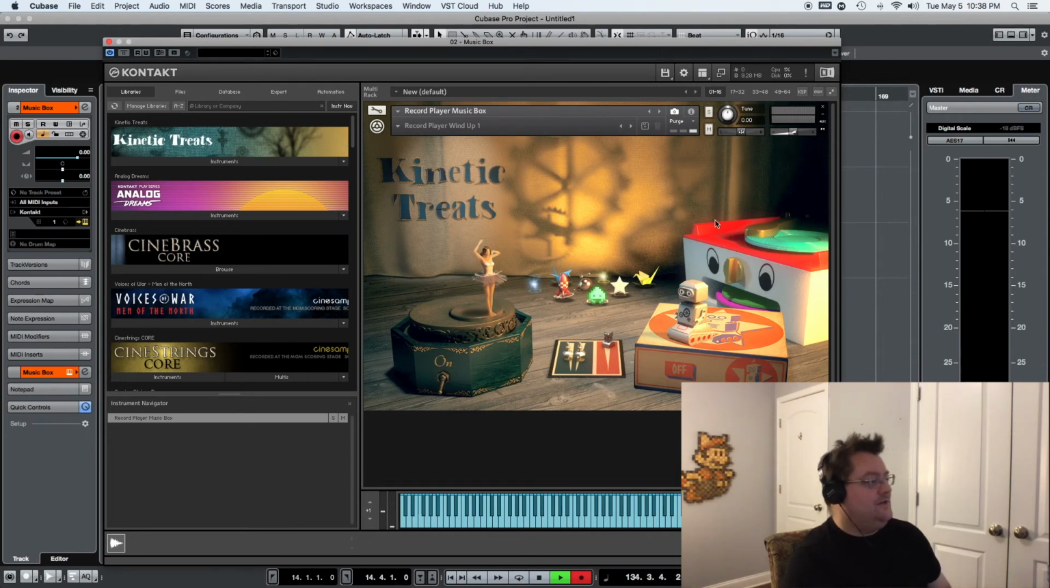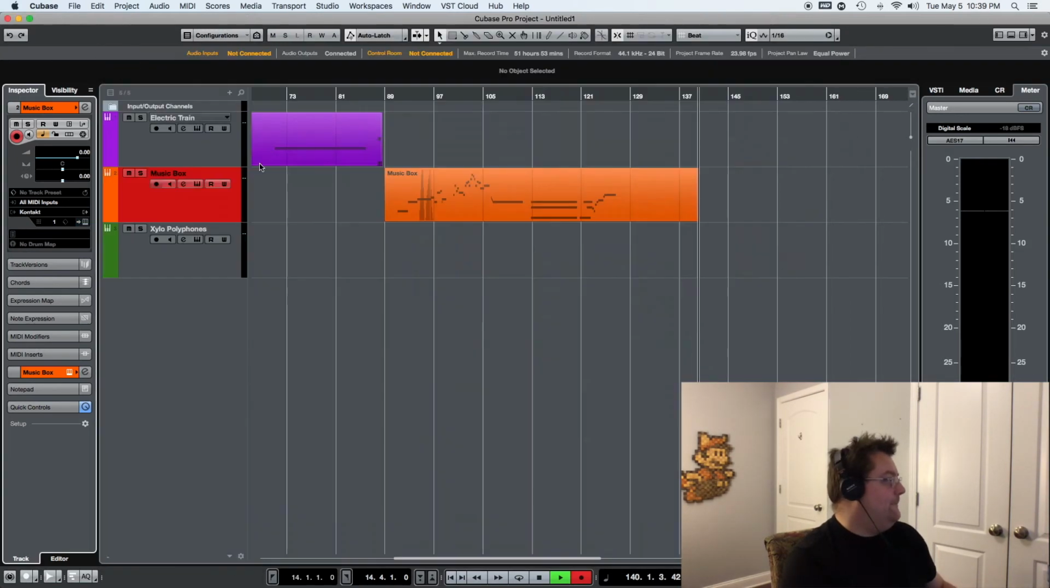And I like how it changes out what's pictured back here. In the last one, it was the train. Now it's the record player. And in the next one, it'll be something else. So let's go on to that now.